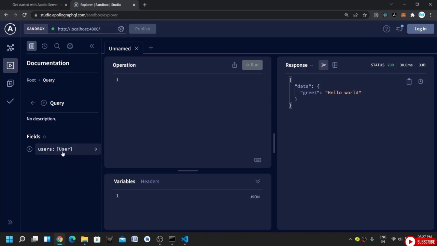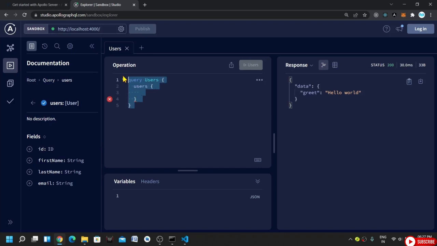which will return an array of users, and this user has these properties. Okay, now you can type the query by yourself, or you can use this playground, and this playground will type the query for you. How you can do it? You can just click on this plus icon and it will write the syntax for you, and here you can click on what all fields you want to query. Okay, what all fields you want from the server.